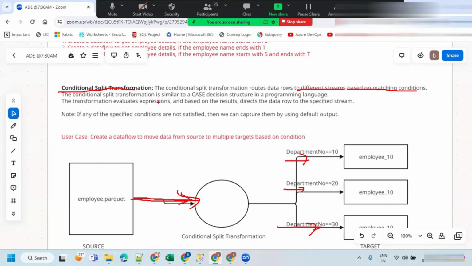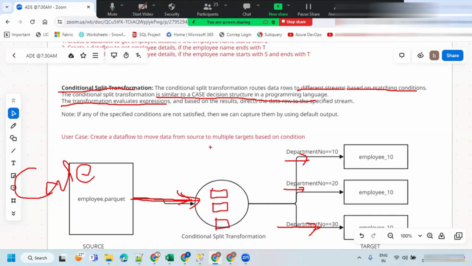The conditional split transformation is similar to the case decision structure in programming languages. In SQL, we have a case statement, and it is the same as that. Basically, we are going to write an expression. The transformation evaluates that expression, and based on the result, it directs the rows to a specified stream. We are going to see practically how exactly it works.